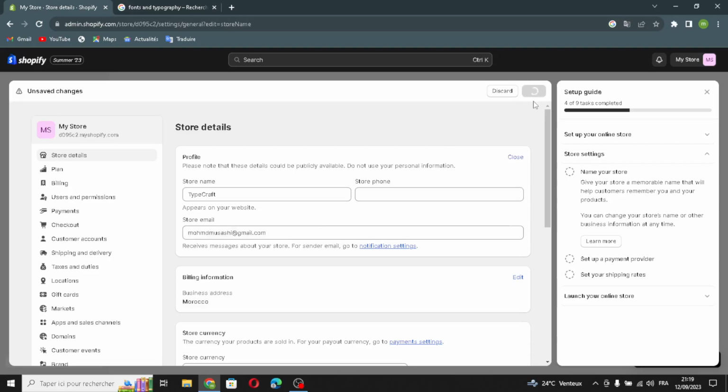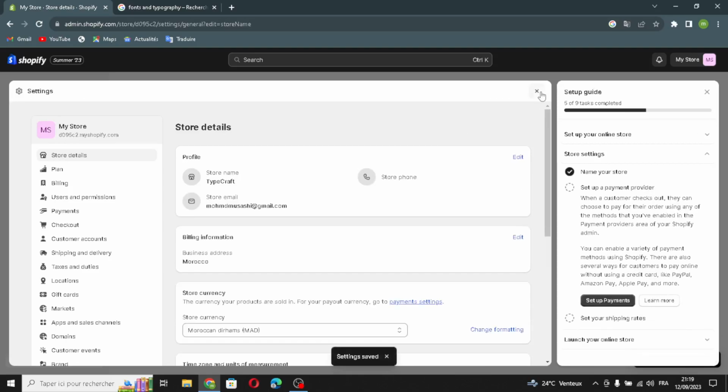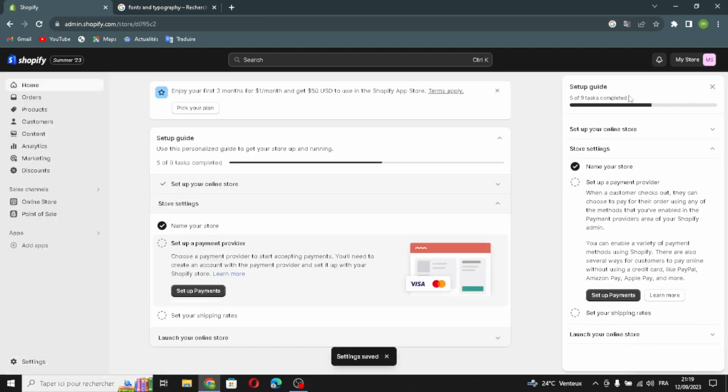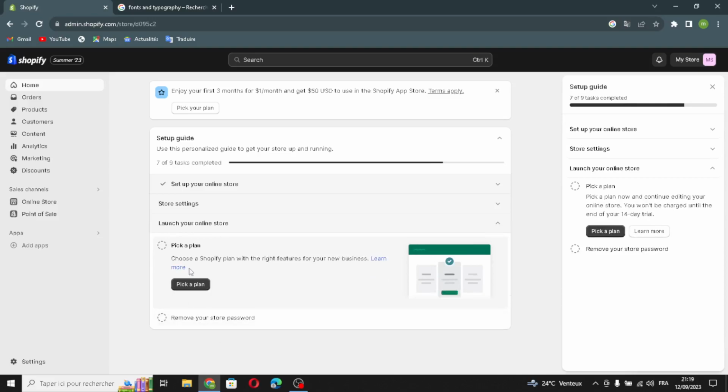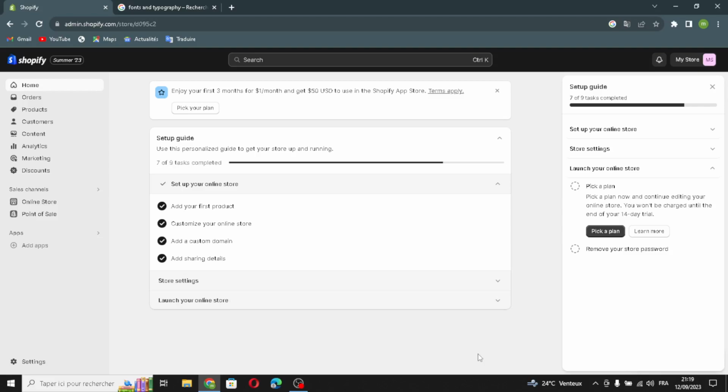So let's save this. Now after you customizing and done from the setup guide, all you have to do now is set up a payment provider and set your shipping rate, and after this all you have to do is launch your online store and pick a plan and publish your online store, easy and quick. So that's it for today. That's how to customize a site or a store for fonts and typography business, easy and quick.